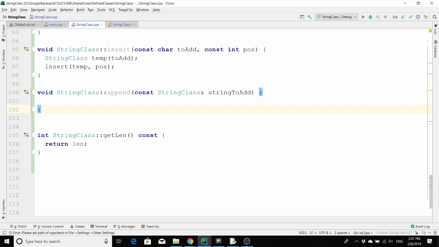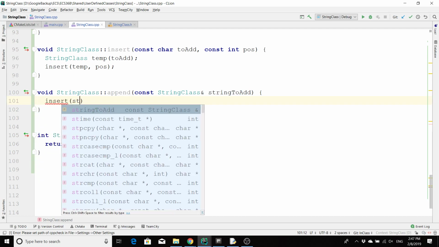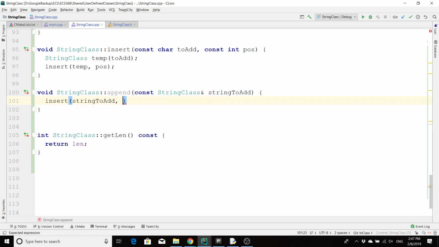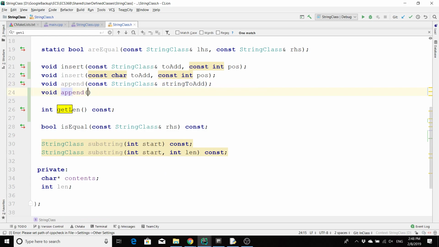Insert at the end, right? So we just say I want to insert the string to add, and then how would I say at the end? Right? And if we also wanted to be able to insert a character, right, it's just not too hard. We can just keep reusing all of our old code because we're lazy and we don't like rewriting these things. Char toAdd.